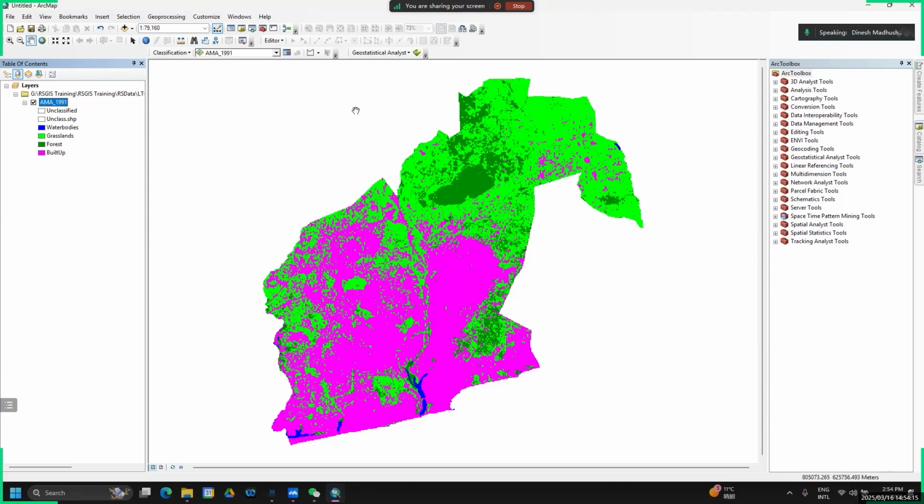It's not working? Let me see. That means you selected the wrong 1991 image. This is the test file, not your classified image. If you open it, it's a test file. So please don't open the test file. Just open the classified image, not the test file.